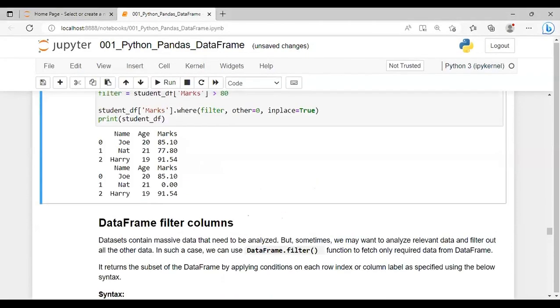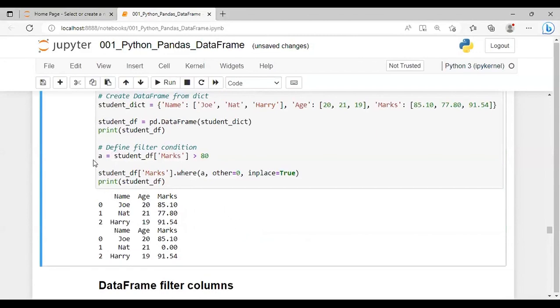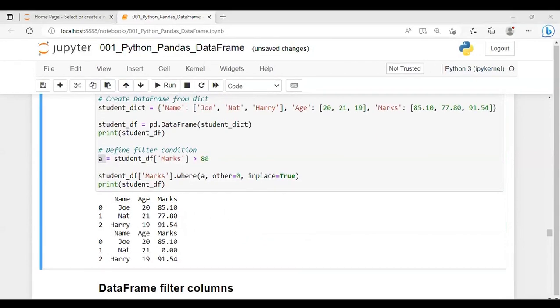Perfect. Okay, this filter is not a function, guys. It's a simple variable. You can use any variable here. Let's say a. I'm writing a here, and you will find the same result. This is simply a variable. It's not a function, whatever the filter I have written there.